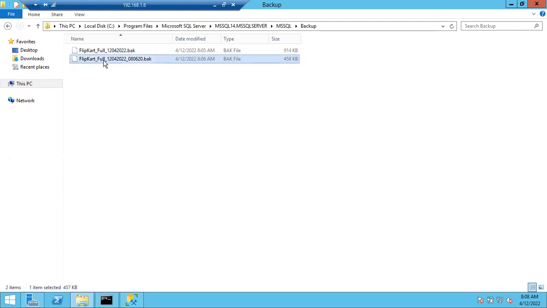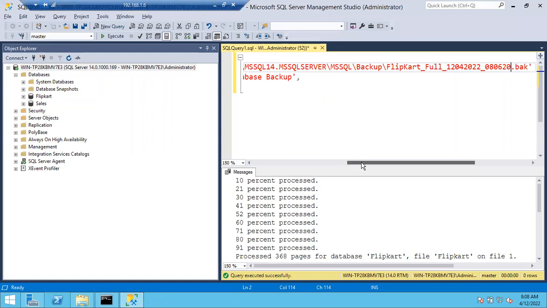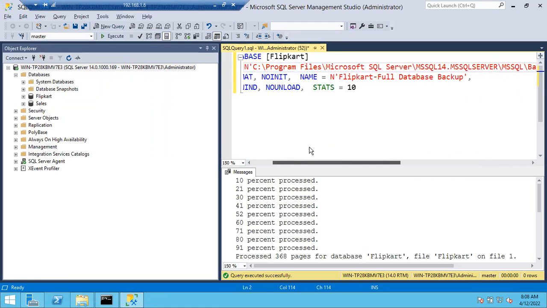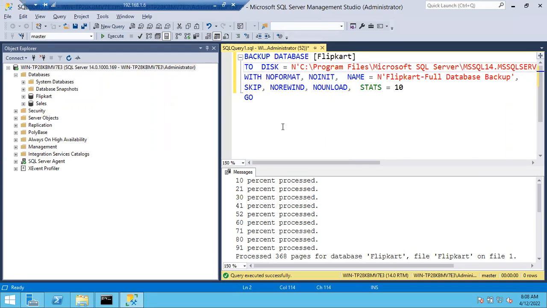Okay, so this is how it is going to take the backups, guys. This is your backup set and this is your media set. Media set means collection of backup sets. Okay, so this is how we are going to take the backup. The query is very big, right? Chalo, let me write this query in a shorter way.